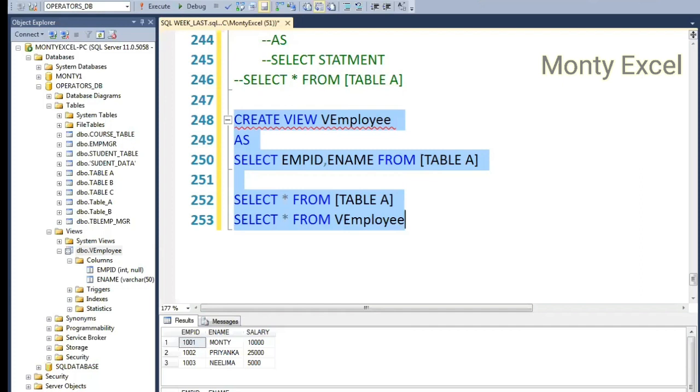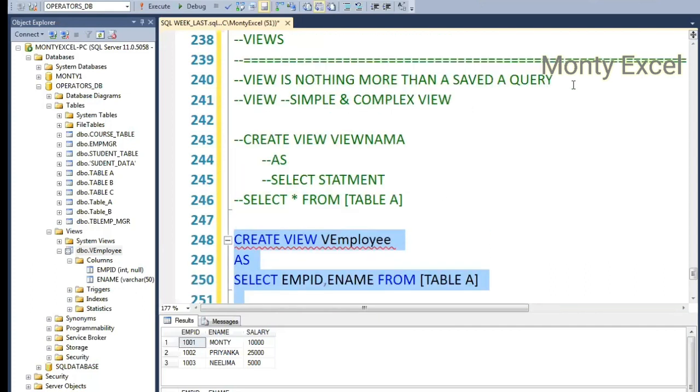So that means a view is as good as a table, but it does not actually exist. It is storing only a saved query. That means it stores only the query, nothing else.